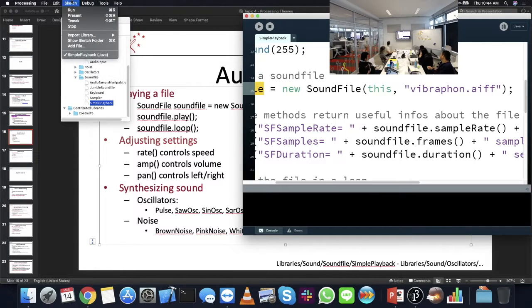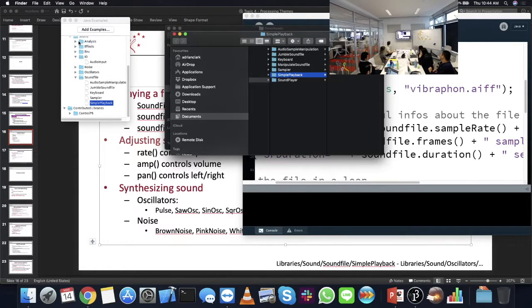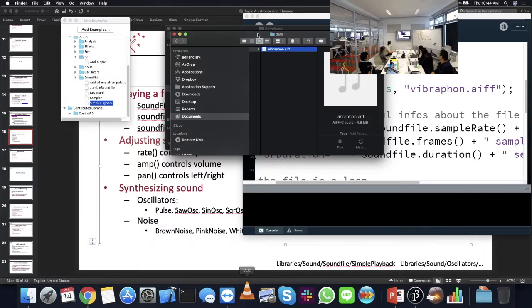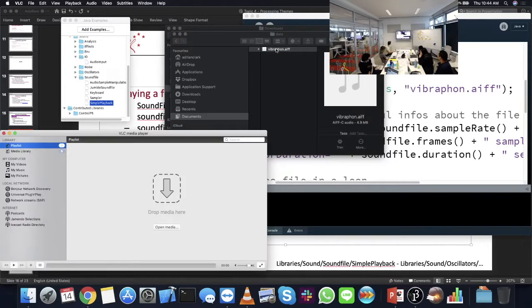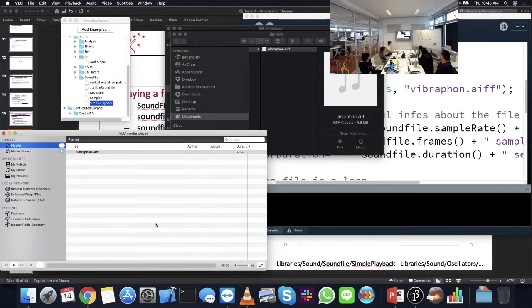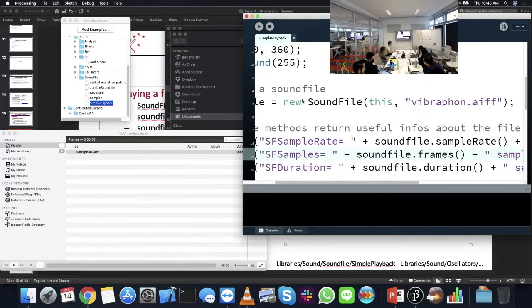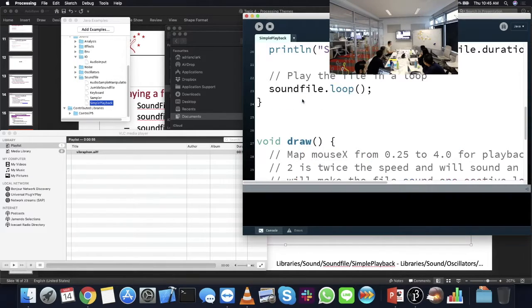So if we go into sketch, show sketch folder, you'll see in the data subfolder that there is this vibraphone.aiff. And if I open this in something that can play it. So this is basically the AIFF file, a compressed audio format, and this is what it sounds like. So what this program is going to do is load this sound file, and then tell it to play it in a loop.